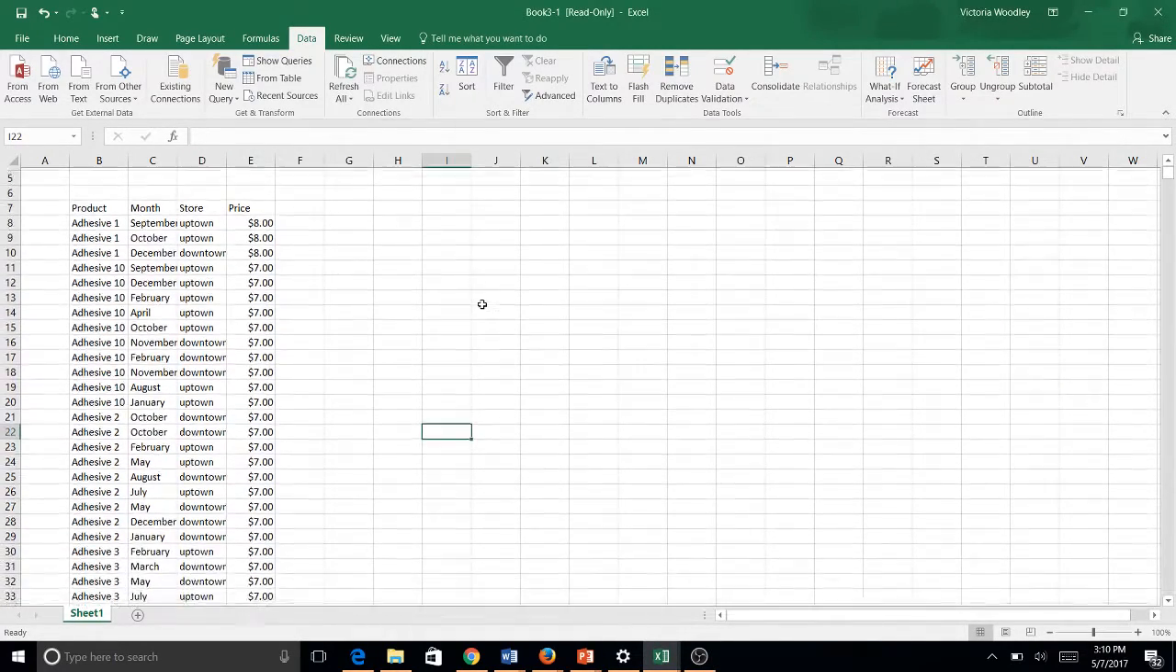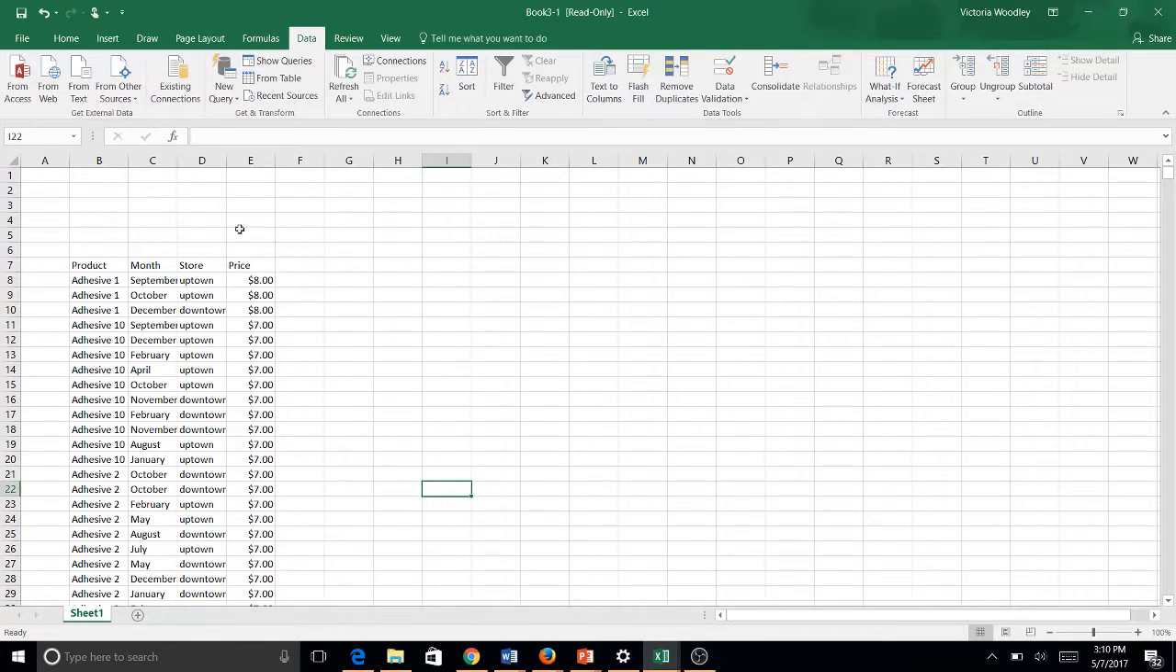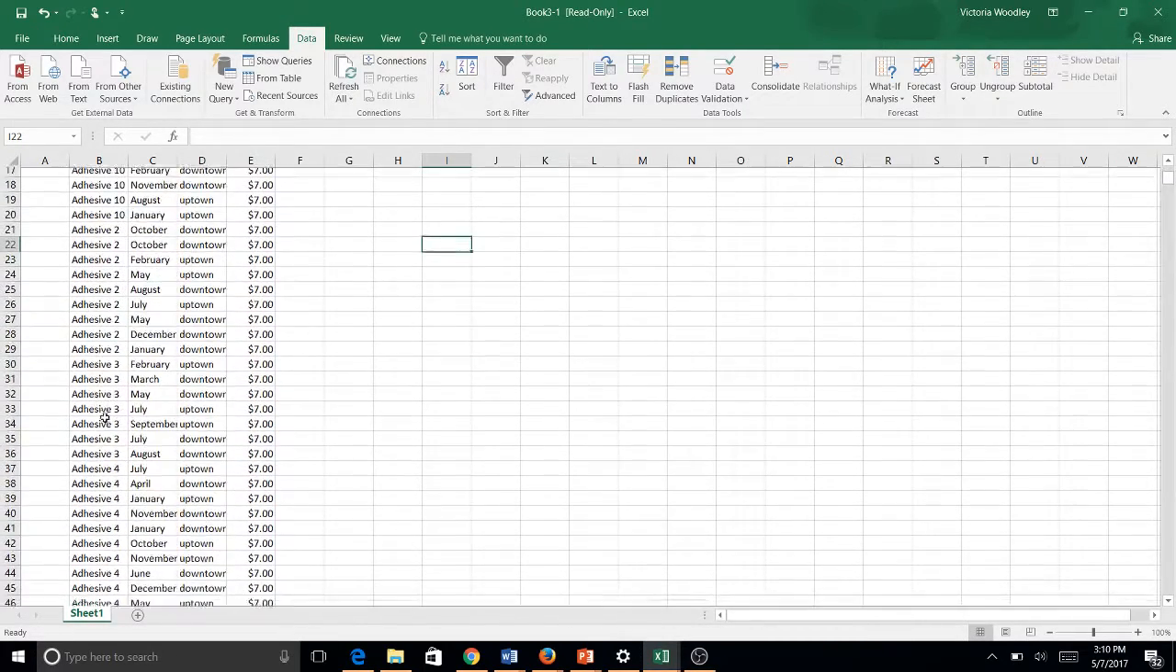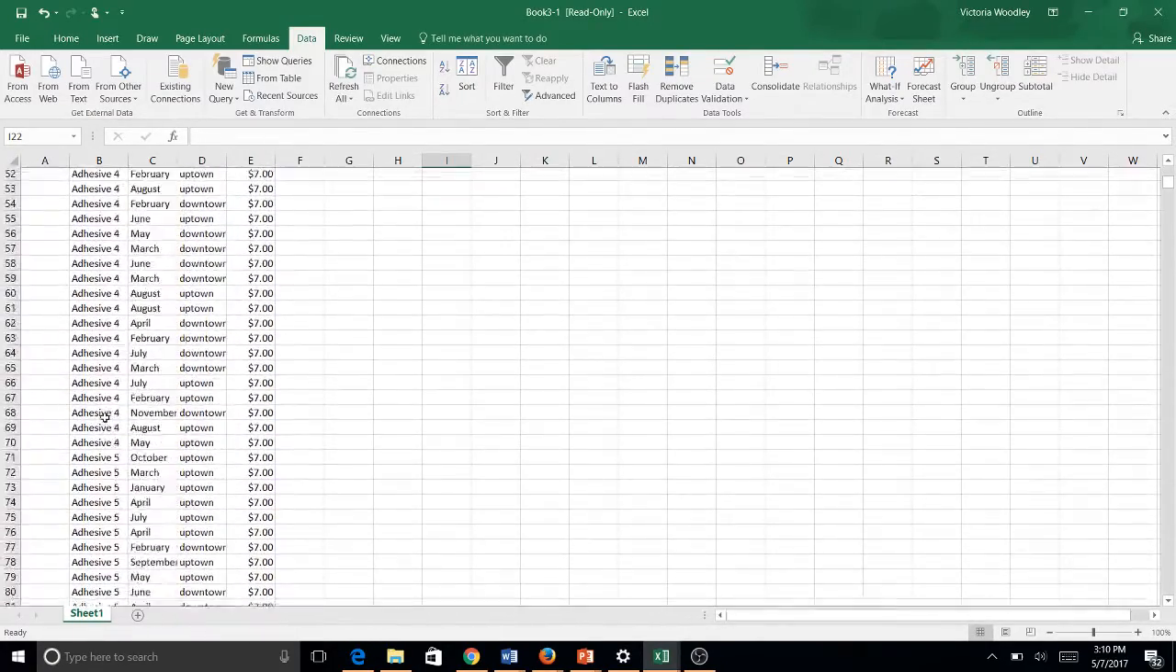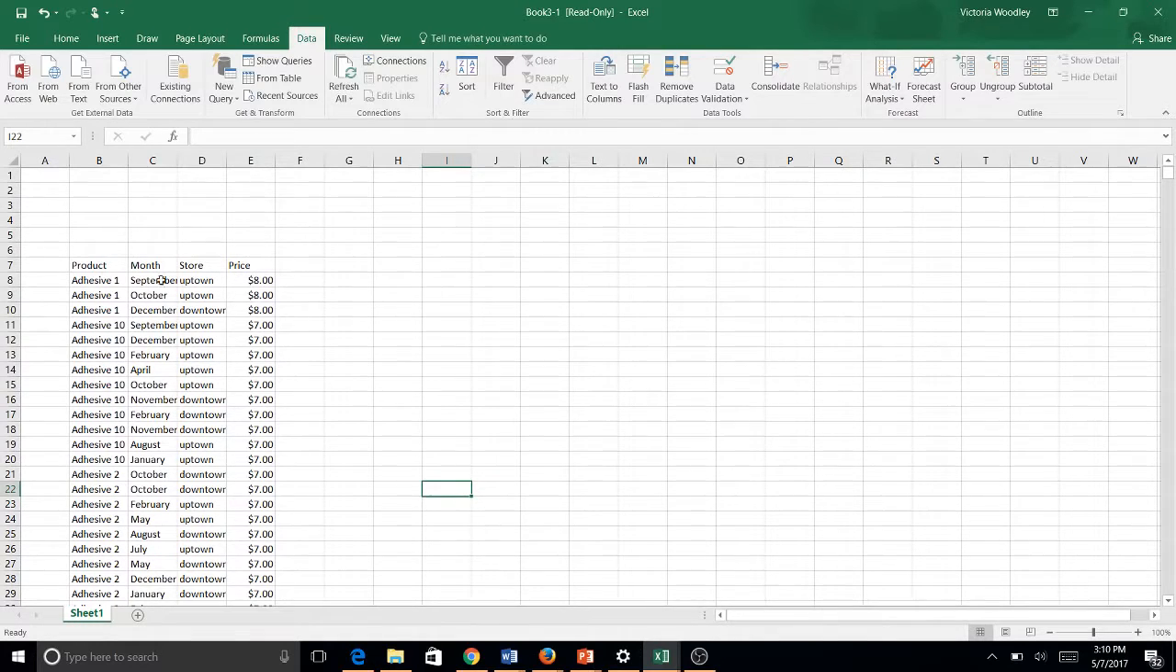Alright, here's our original data set. You see the headings here: products, the month they were made in or sold in, the store, and the price. You see we got some adhesive products all the way down to safety products, and there's tape at the end. But when you're working with such a large group of data like this, pivot tables are the best way to go about organizing it and viewing it in different ways.